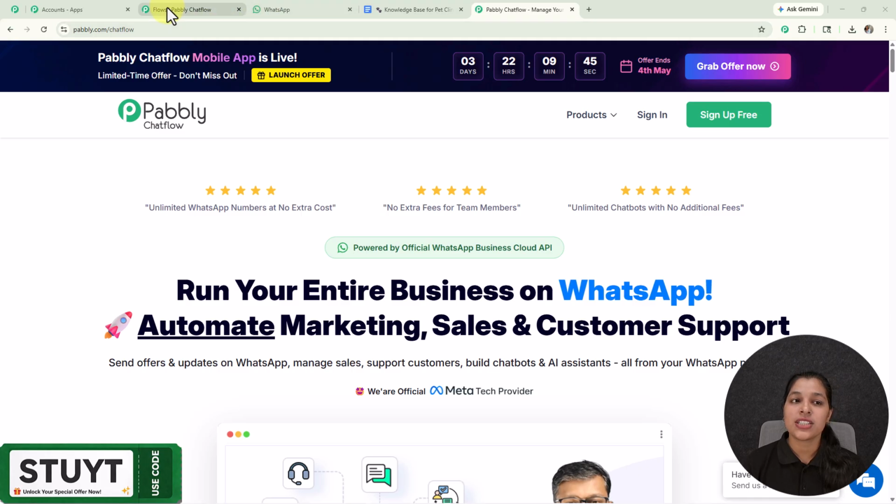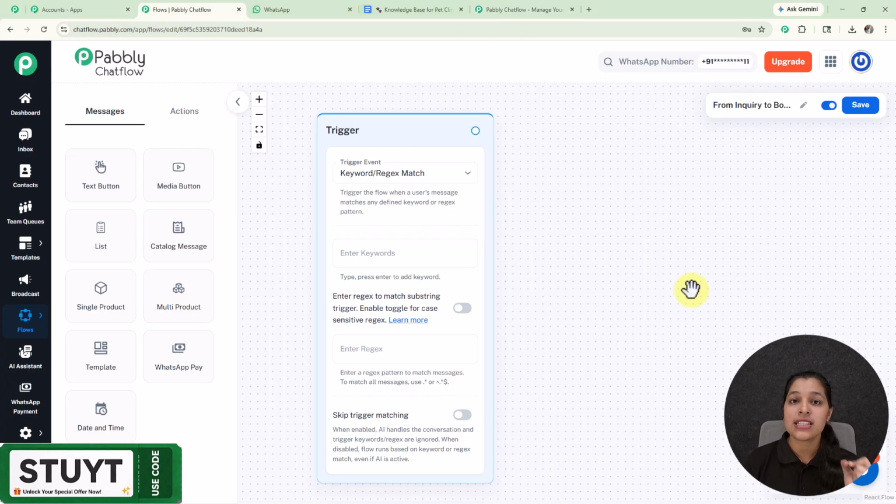Now let's move on towards the flow page, and make sure to add your WhatsApp number with Pabbly Chatflow. And if you want to learn this whole process, then you can find the video link in the description given below. And I have provided this flow the name from inquiry to booking WhatsApp chatbot that does it all. And here we are getting this option for trigger. So now you might be thinking, what is this trigger?